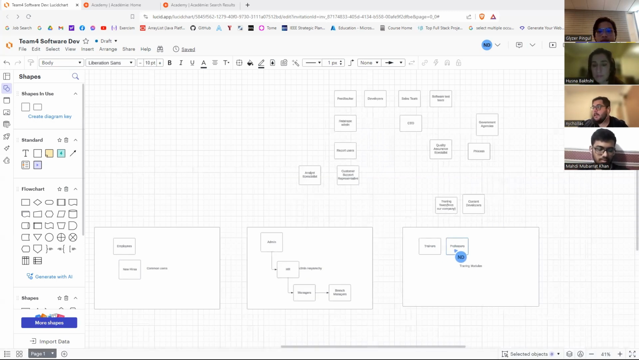What do you guys think? They should be the same. Or even the training team is the same. Oh, and content developers are also the same. So all of these roles perform the same function. Do you guys agree with that?